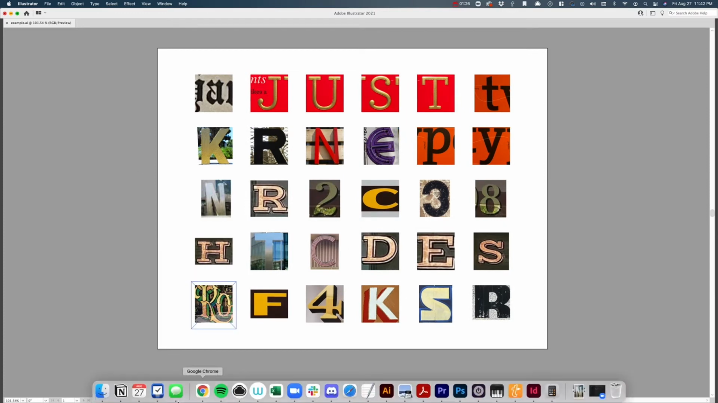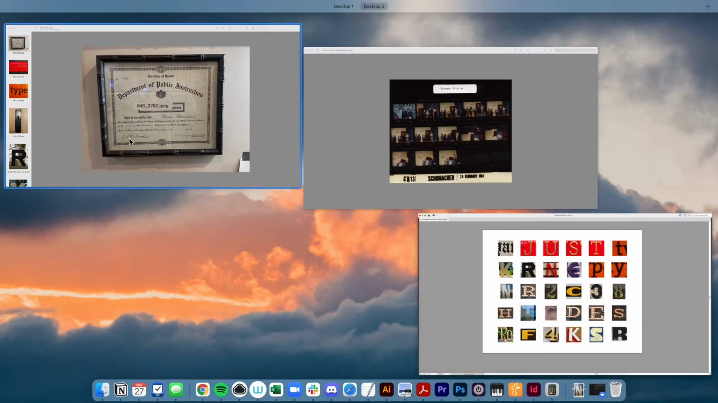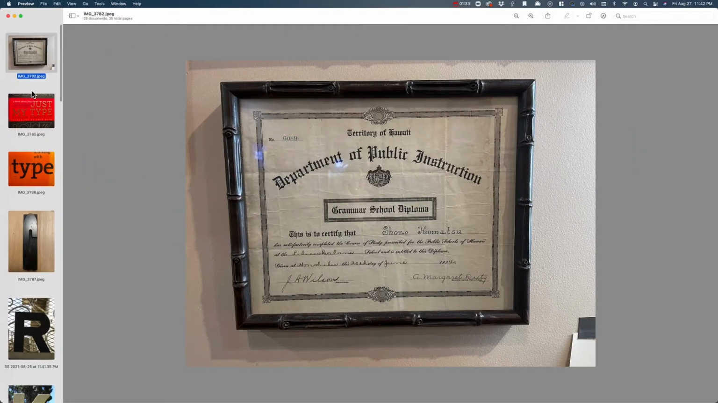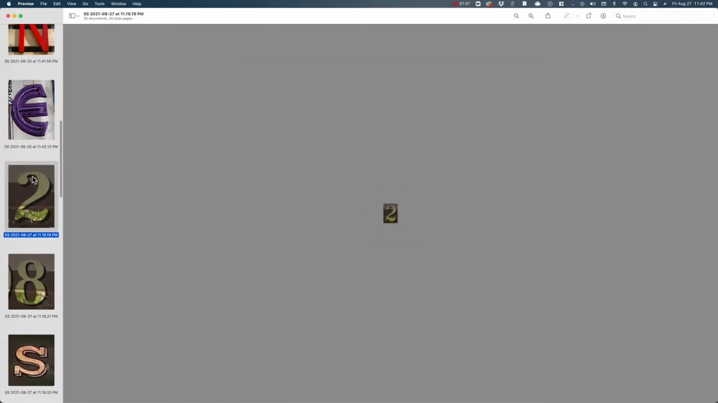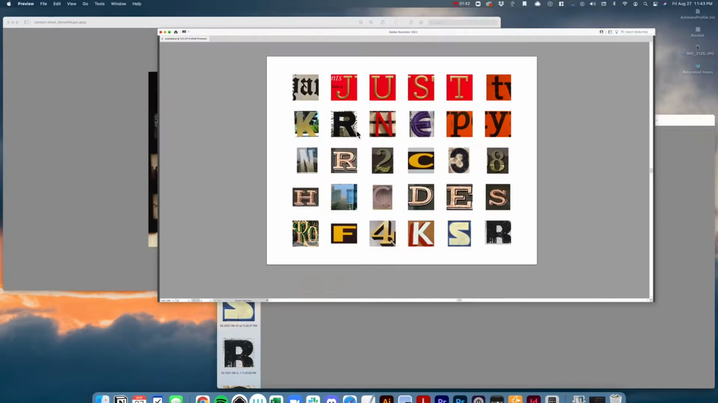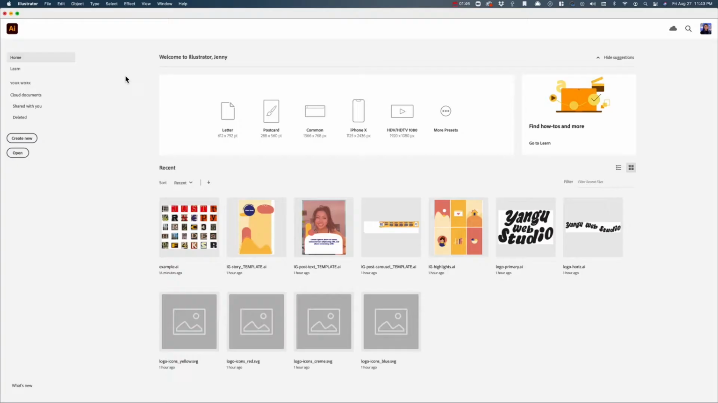So what you're going to need first is Adobe Illustrator. You're also going to need a series of photos. Some of these I've taken on my phone, and these are just as an example to show all the different photos that we're going to be plugging into Adobe Illustrator today. So you're going to start by closing out. I'm going to close out of that.